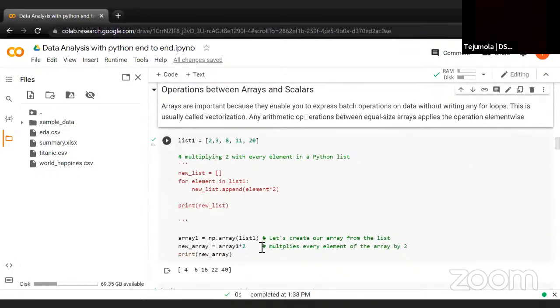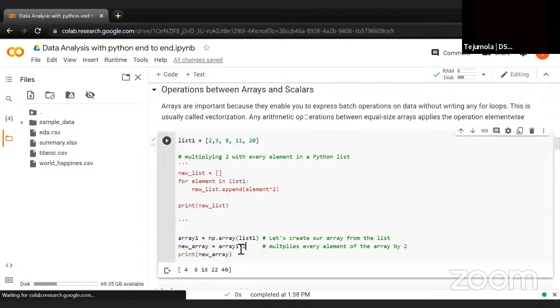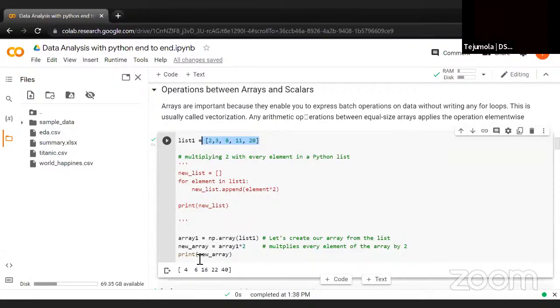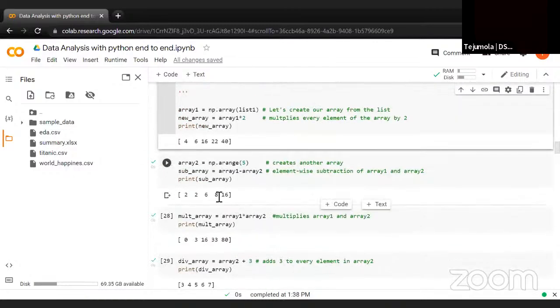So let's multiply. This array has been created, array 1. We multiply it by 2, so 2 will be used to multiply each element in the array. 2 times 2 is 4, 2 times 3 is 6, 2 times 8 is 16, 2 times 11 is 22, and 2 times 20 is 40.